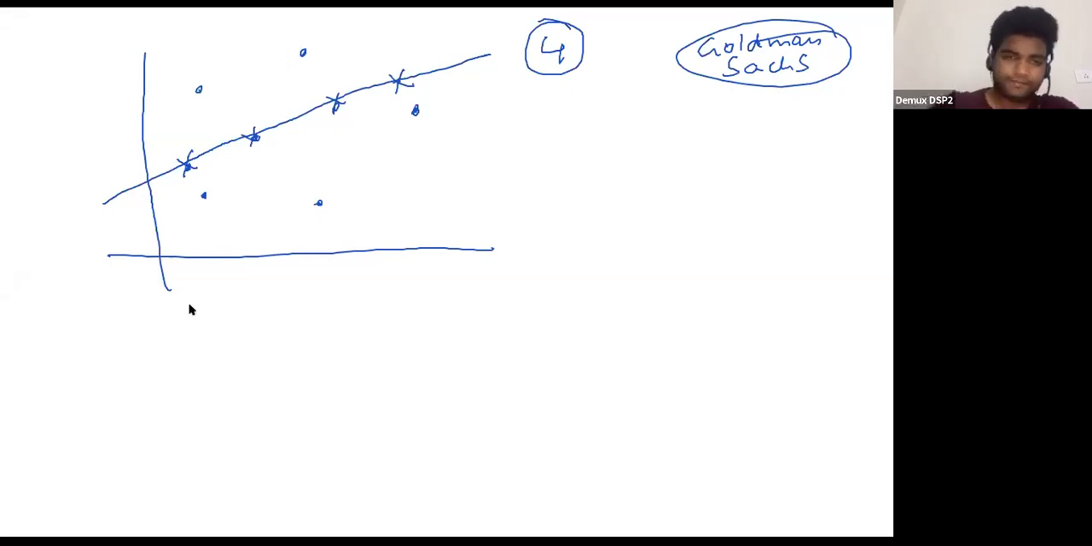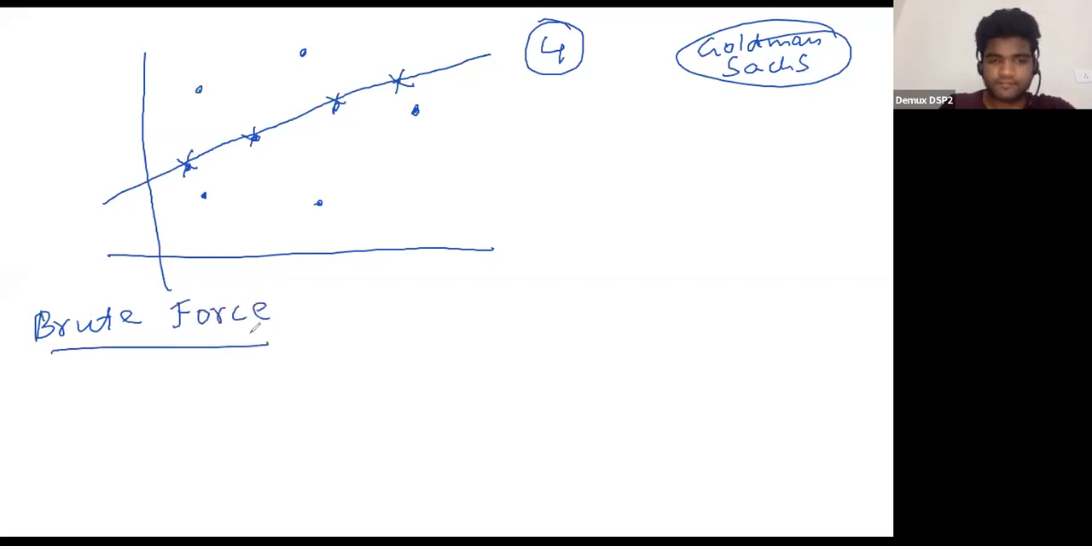Okay, so what is the brute force way of going about doing this? Slope of pairs. Okay.